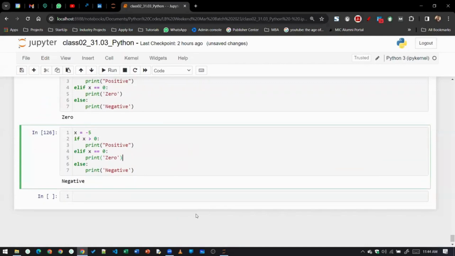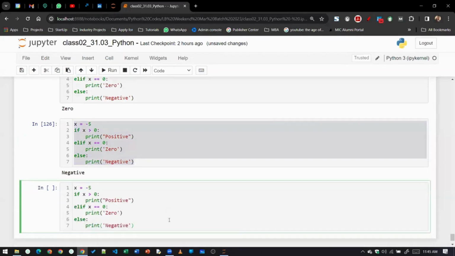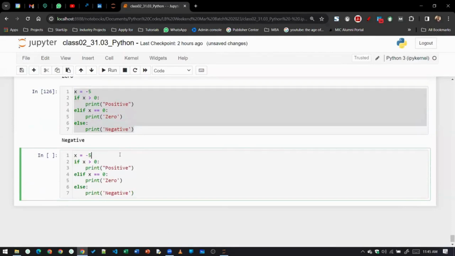See, when there are more than two possibilities in the code, in that case, we use elif also. Okay, so basically, wait. Let me explain this in a different manner. Suppose, class, let's say I have written a number -5, or let's say 0 here.